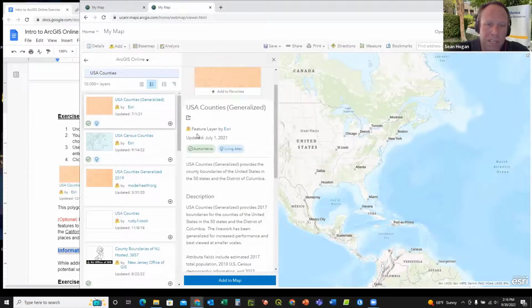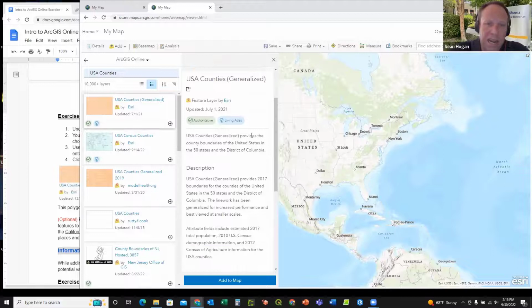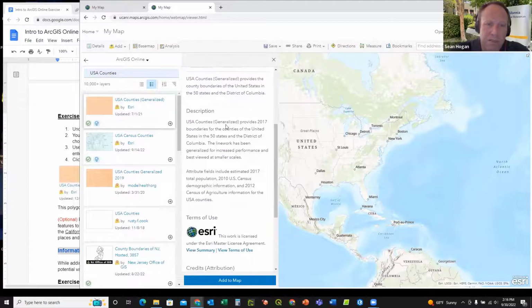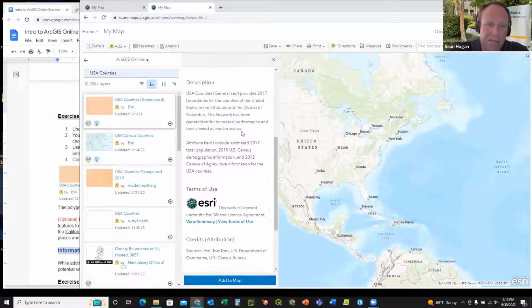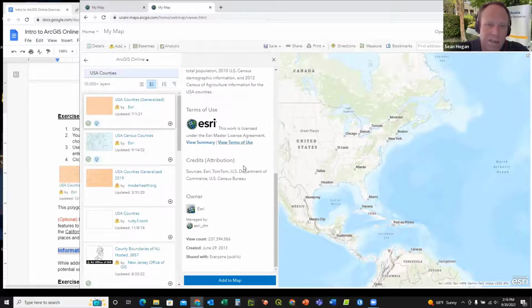You can see this is a feature layer hosted by Esri, and it has a description of the counties of the 50 states, just a little bit of information. And then down at the bottom here, you'll see add to map, and you can click on that.